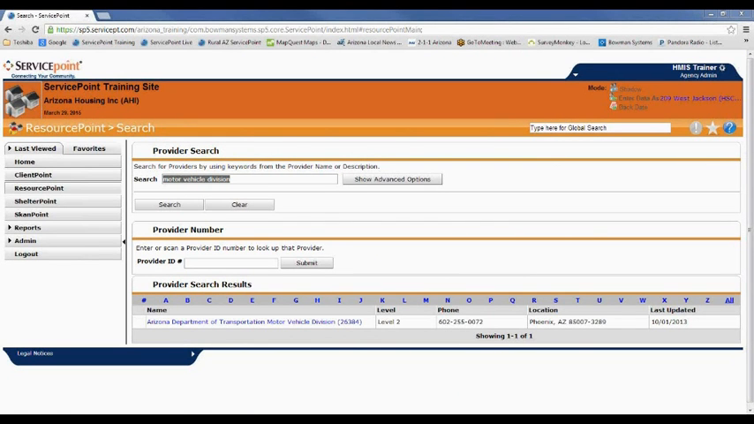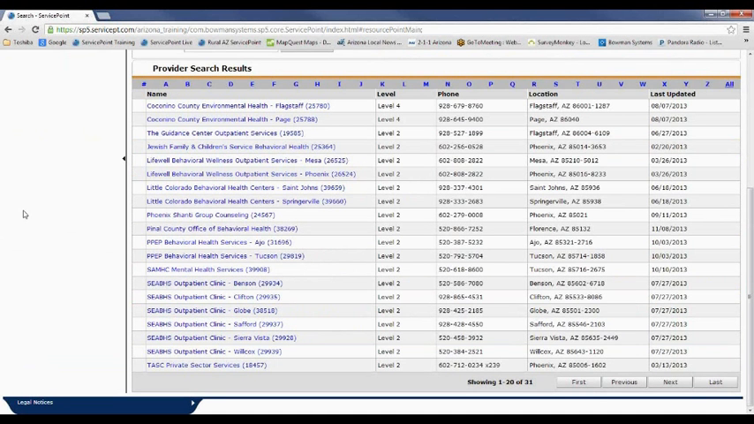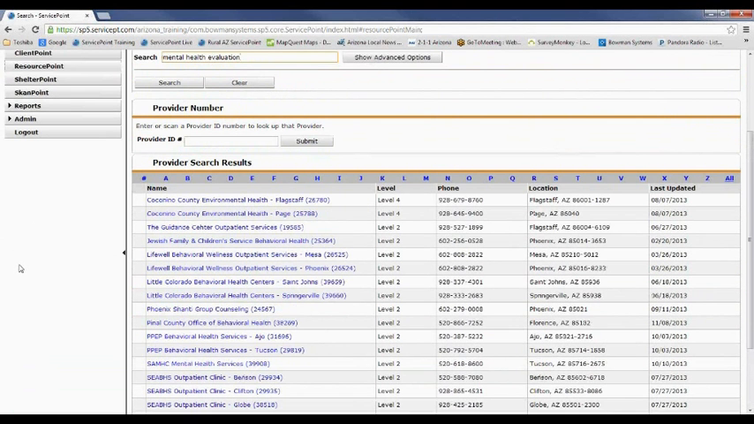Now, for this last example, let's say I know where I want to refer my client. I know what they need, I know where I want to send them, but I'm not sure how to spell the name of the agency. Let's say I want to refer my client to Taros for mental health, but I'm not sure how to spell Taros. What I could do is in my keyword search, put mental health evaluation and do a search. And oh my goodness, I have quite a few to look at.